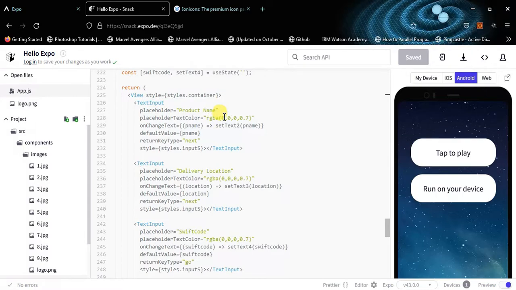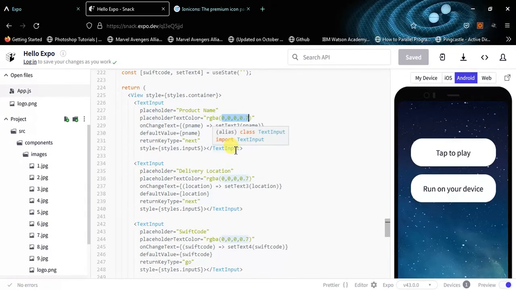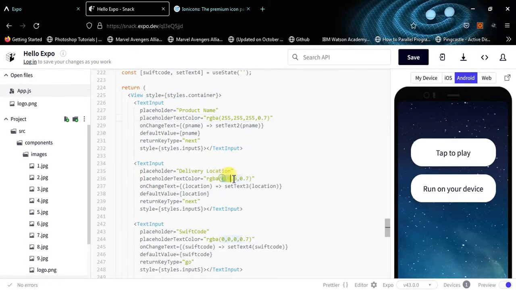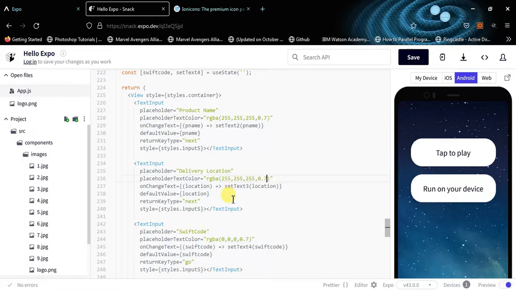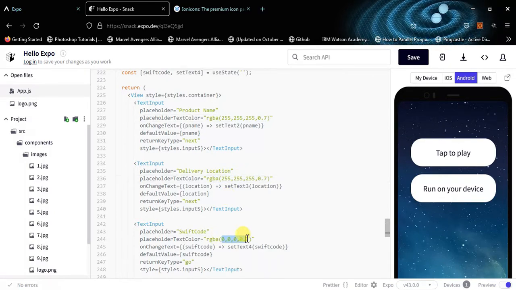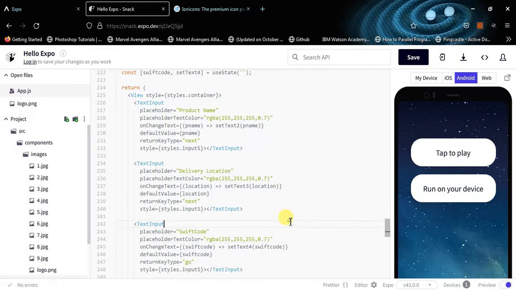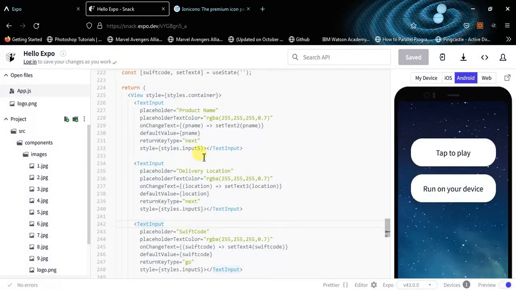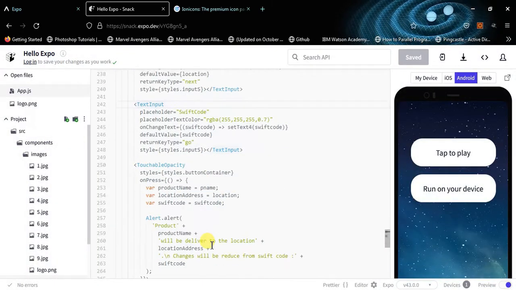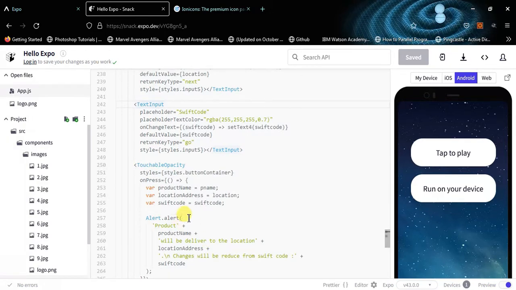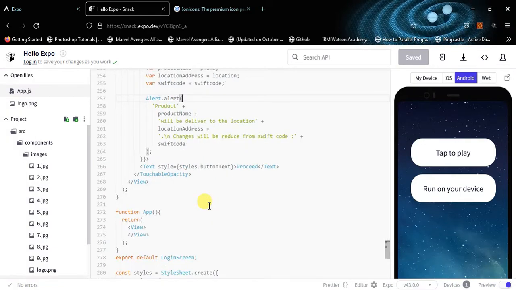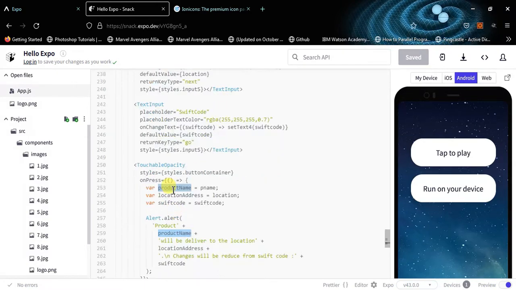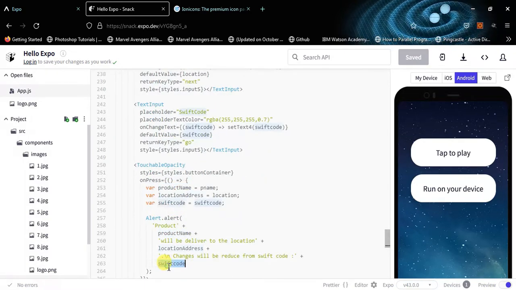So I'm going to use how it looks in the home, that login page, inside here. This will be responsible for that redeemable tokens page, that last one, the card page. When it says that, an alert will pop up and show the product name, I'm calling the variable name, then the location address, then the Swift code.